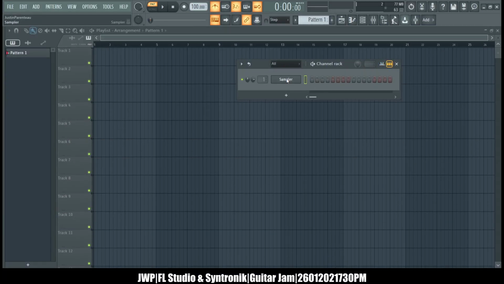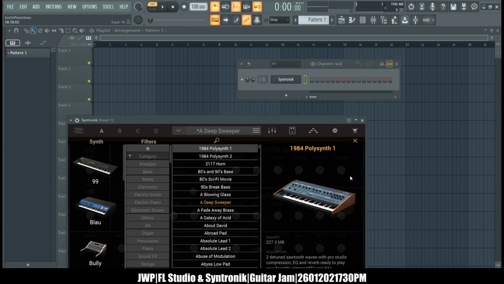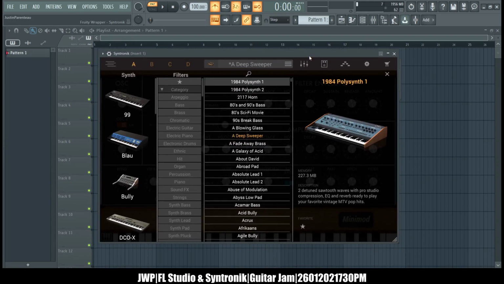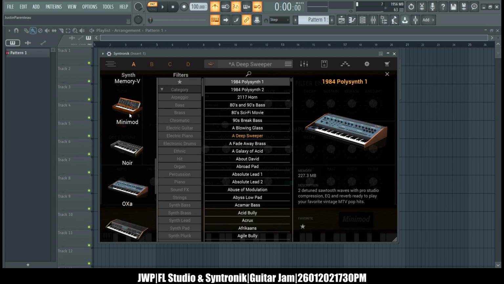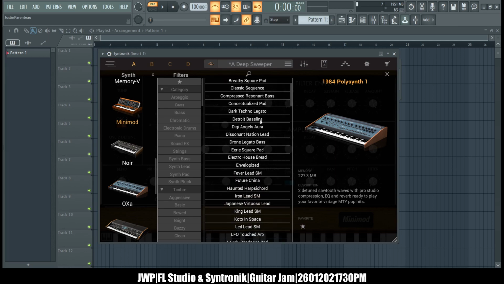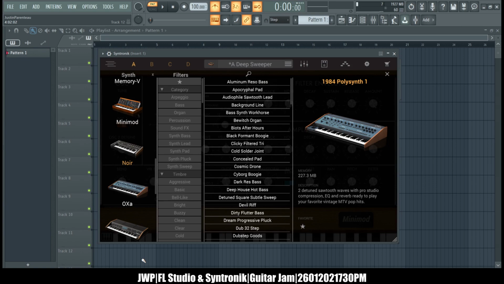Of course I need 6 Syntronics, but let's just start with 1. And I might push this an extra half hour because I'm going to have to do a bunch of setup. Last time I looked at the Mini Moog, now I'm going to look at Noir. I'll just quickly read through that.